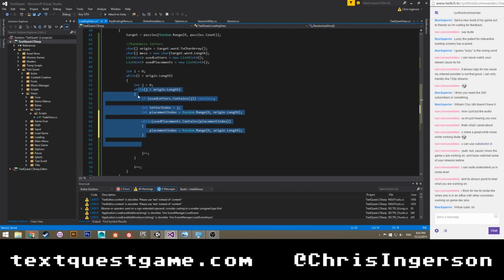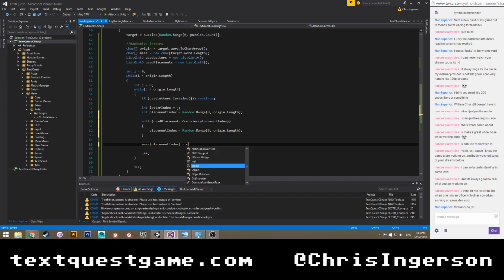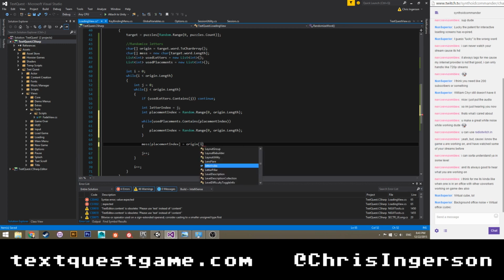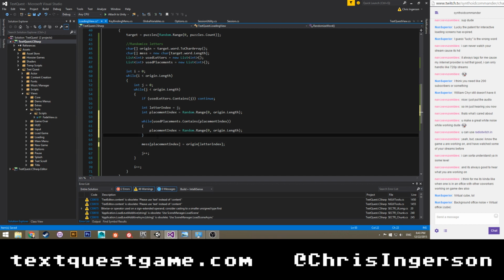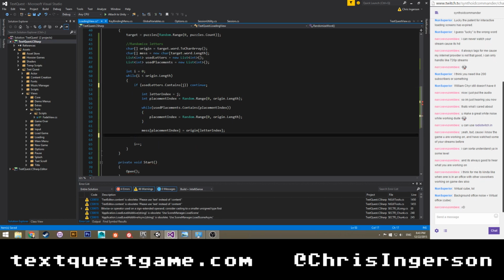So that should be good, I think. And then finally, we're just going to say mess placement index is equal to origin letter index, I believe. So yeah, I think I could actually just get rid of all of this. Just change this to be I.